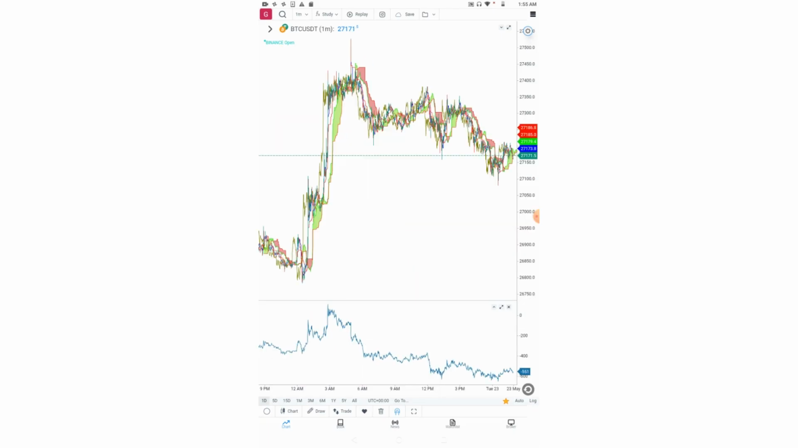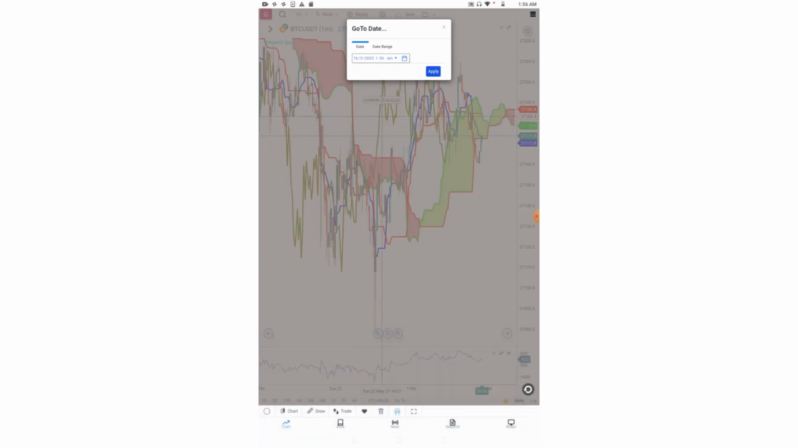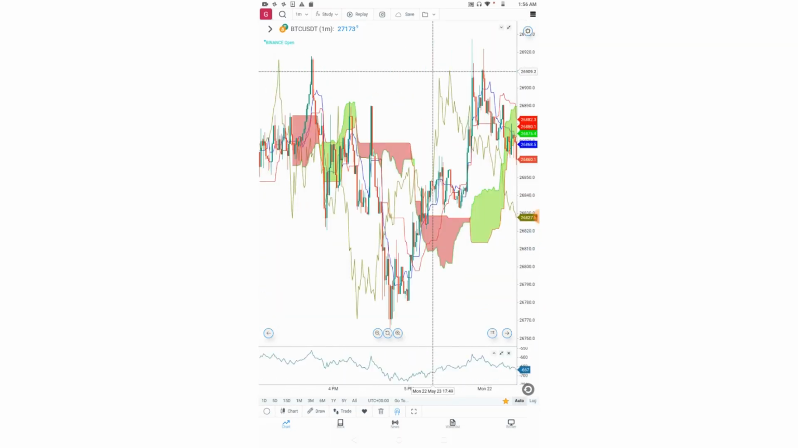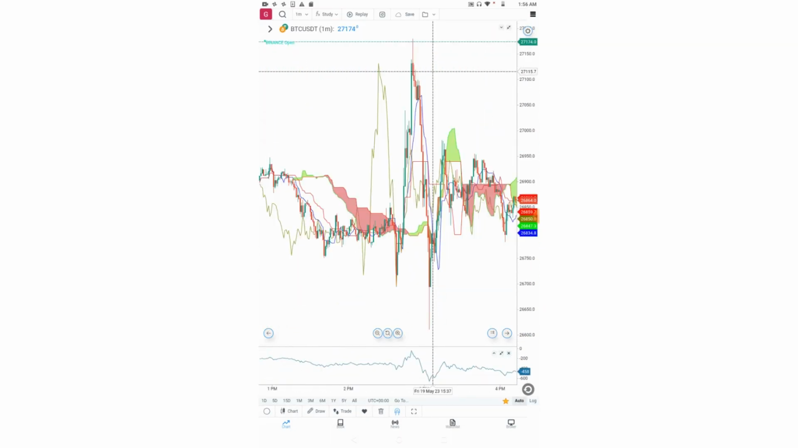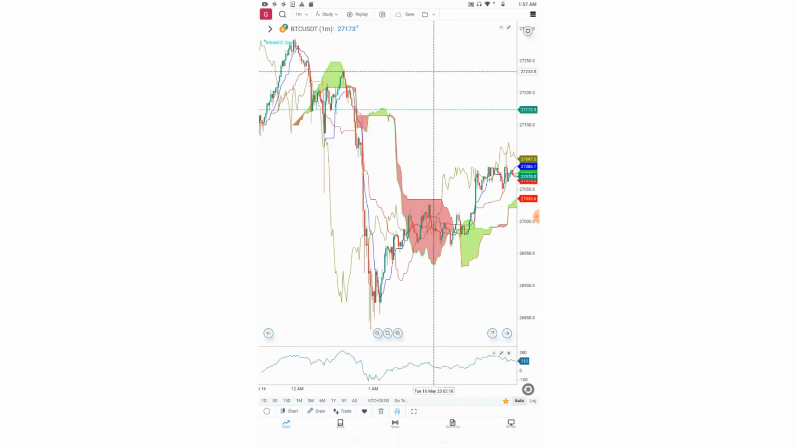Our next option is go to date. So I have clicked on go to date. Now we can either go to a particular date or we can also select the chart for a particular date range. Let's try to go to 16th May and apply it. So you can see we are here on the 16th May in the chart.